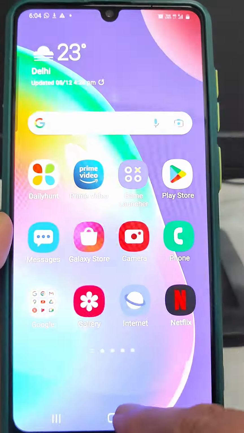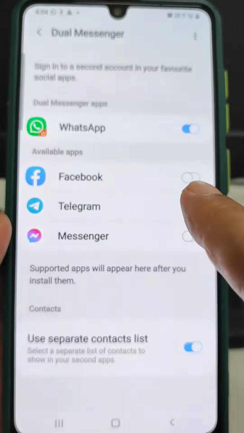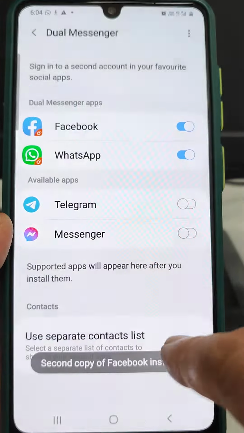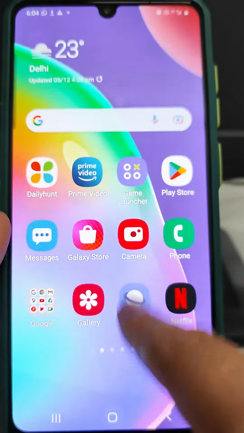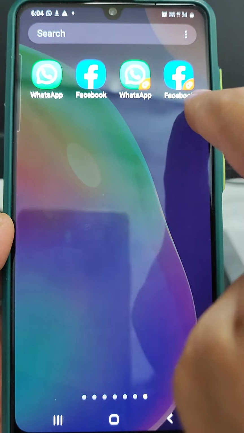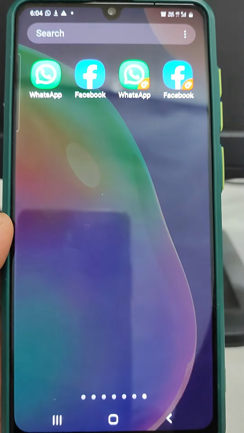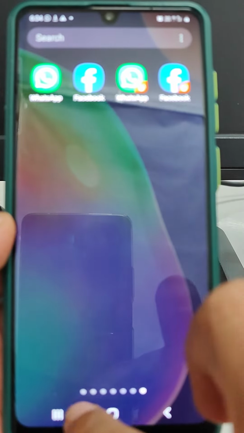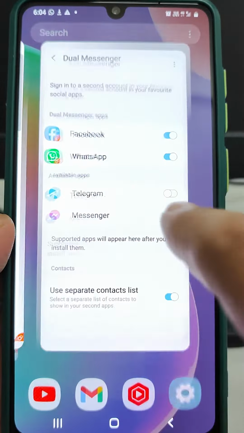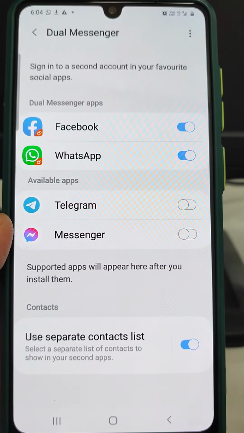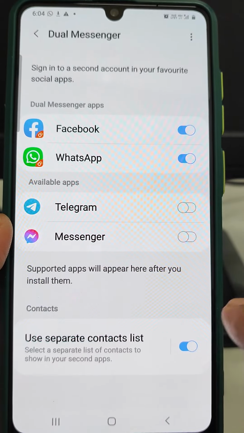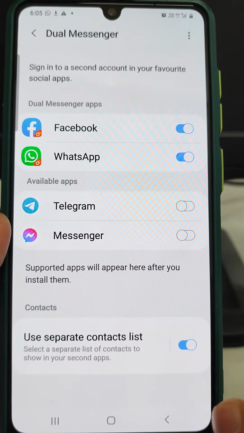Now coming to the back screen here, if we activate Facebook, in similar fashion second copy of Facebook will be installed, and there we will see that second copy of Facebook has also been installed. So by activating these WhatsApp, Facebook and Telegram and Messenger, we can use the second account of Facebook and WhatsApp on the same mobile. So this is all about the Samsung Galaxy.